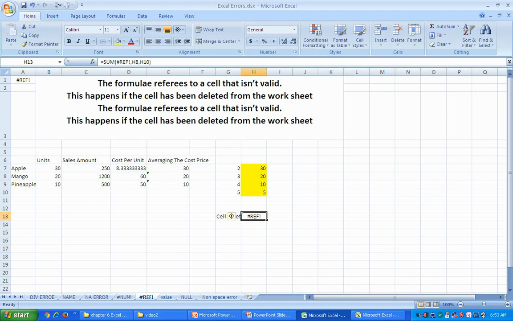We can overcome this error if a reference cell is deleted. Here we can see it is making reference to H8 and H10. Now just delete the #REF in the formula and press enter. We can nullify the REF error and we can get the value in active cell H13. This is how reference error can be resolved.